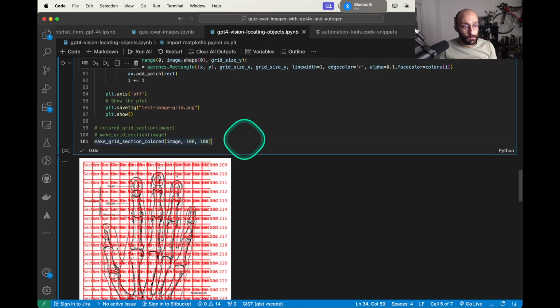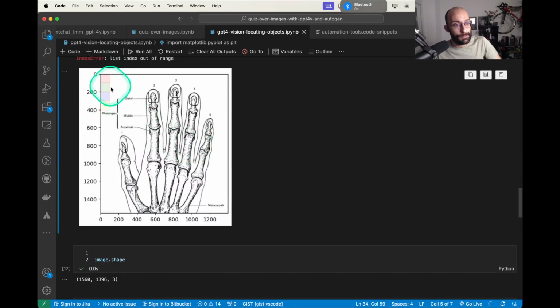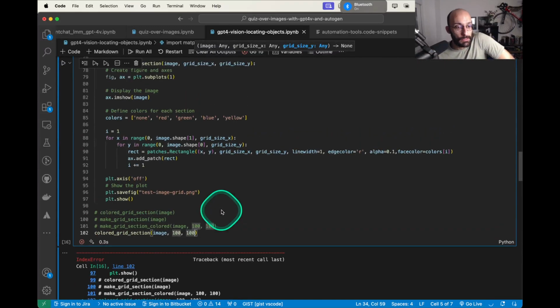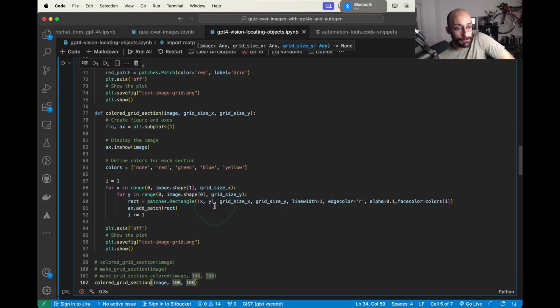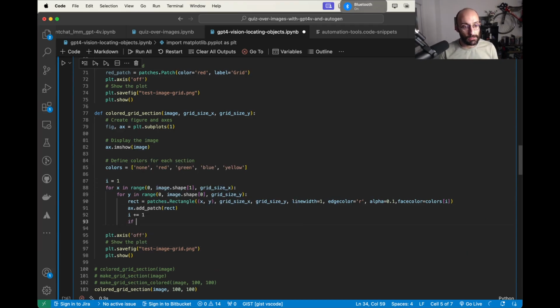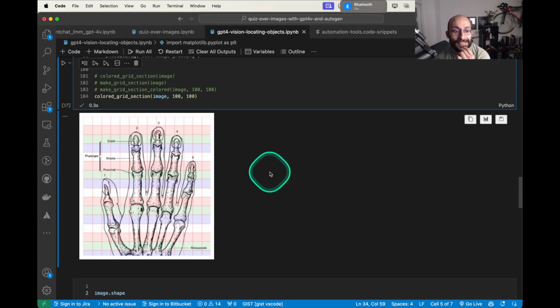So let's try that. Color grid section, image 100, 100. Okay, this something worked. But yeah, index out of range because of the size of the colors. Yeah, the colors list. I have these colors, and then you loop over, and then you get color by the index. So let's just say something like if E is equal to 5, set it to 1. There you go. So let's start it at 0. So 0, 1, 2, 3, 4. So if it's equal to 4, set it to 0 again. There we go.